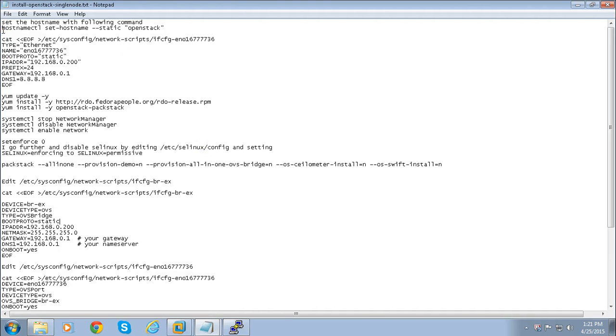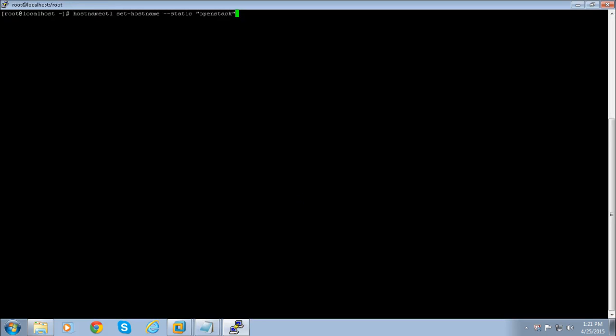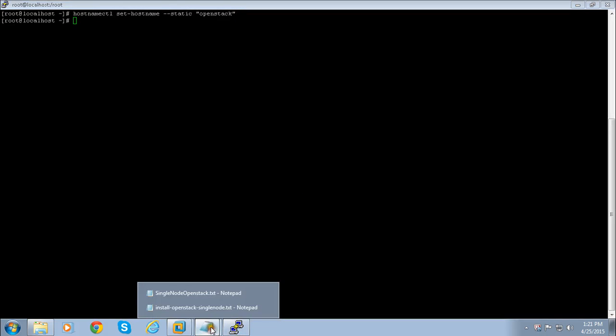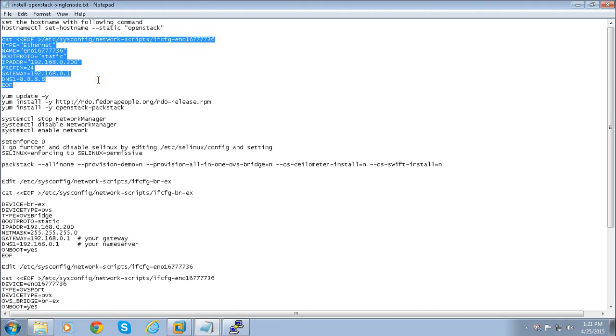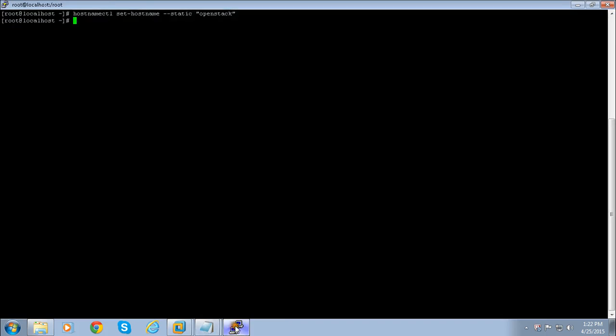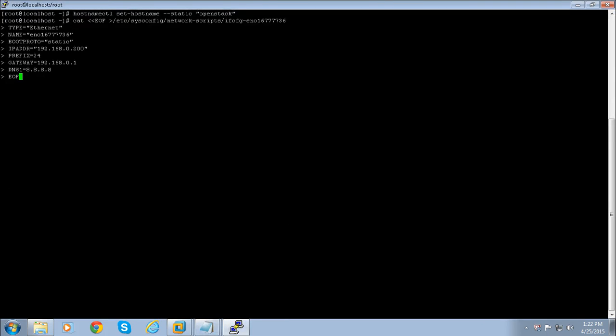Before that, let me set my host name. With this command you can set up the host name. Just copy and paste, so it will be easier for you. Then you can set the network manually by editing the file in etc/sysconfig/network-scripts, or you can just copy here and paste at the command prompt, and this will set it.